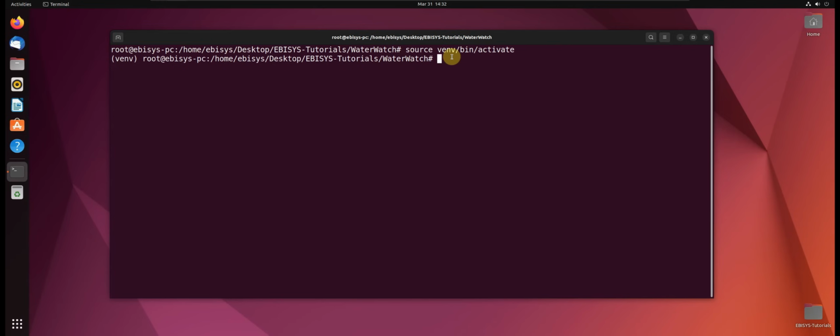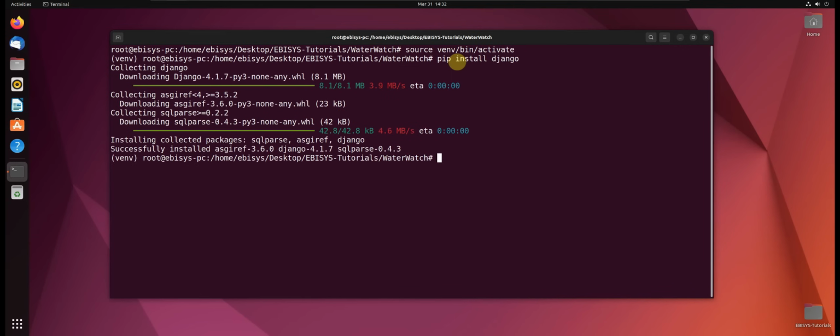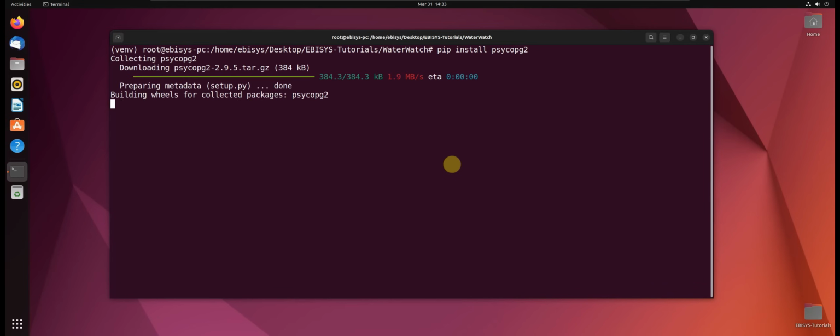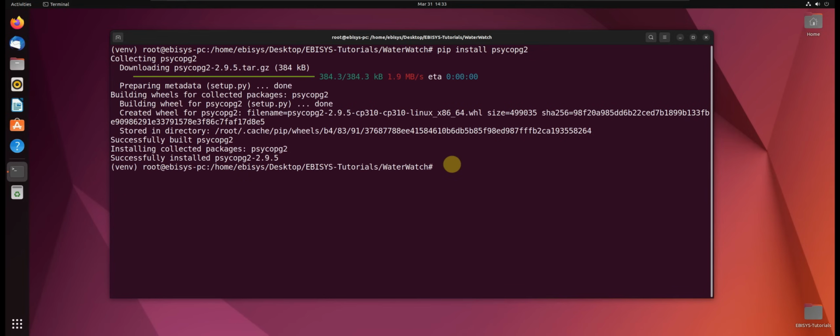Okay, so now we are ready to install Django. So let's run the following command to install the Django framework. pip install Django. Okay, so now the next thing that we need to install is a library called psycopg2. So this library will allow us to connect to our PostgreSQL database from our Django application, and will also allow us to read from and write to our PostgreSQL database.